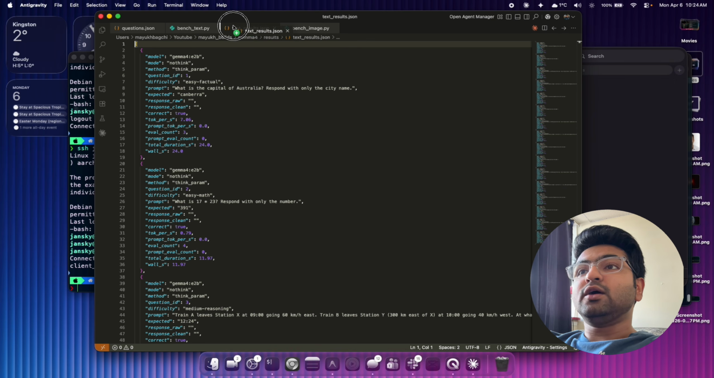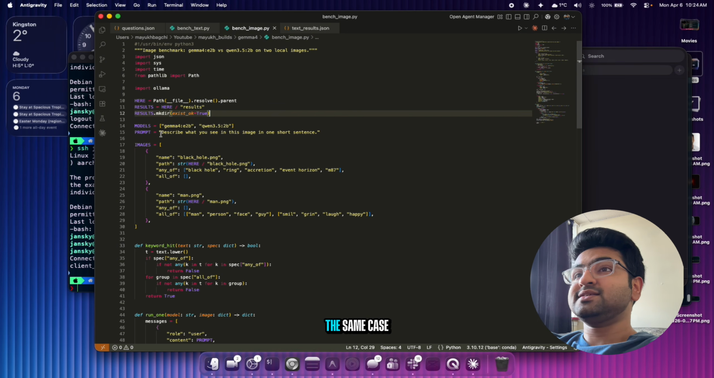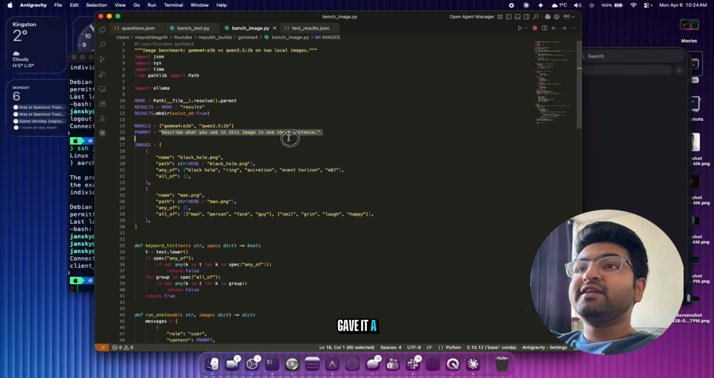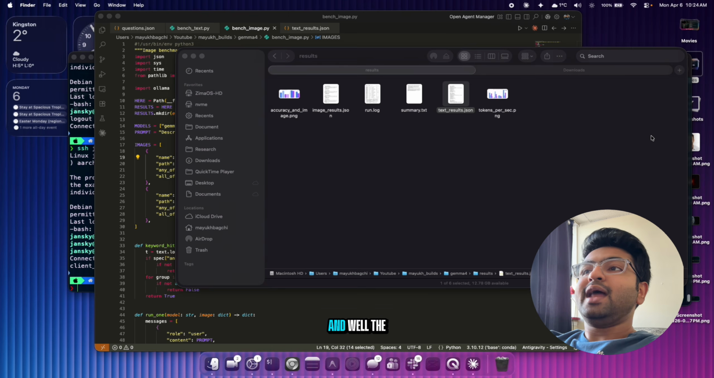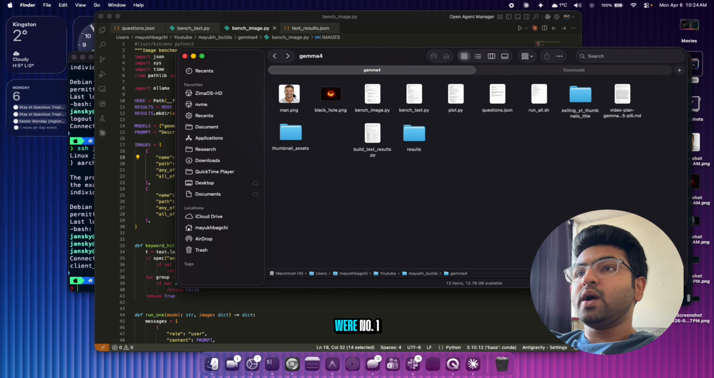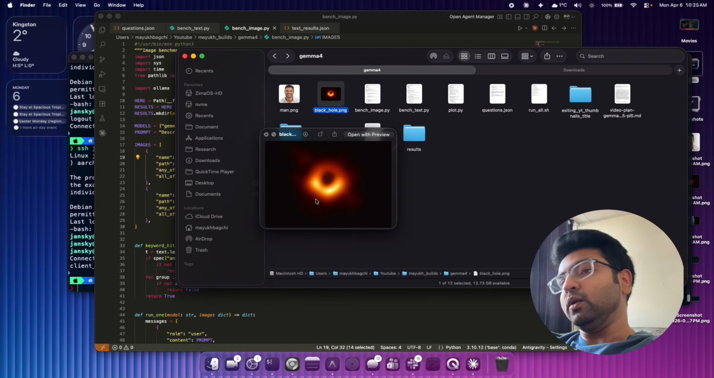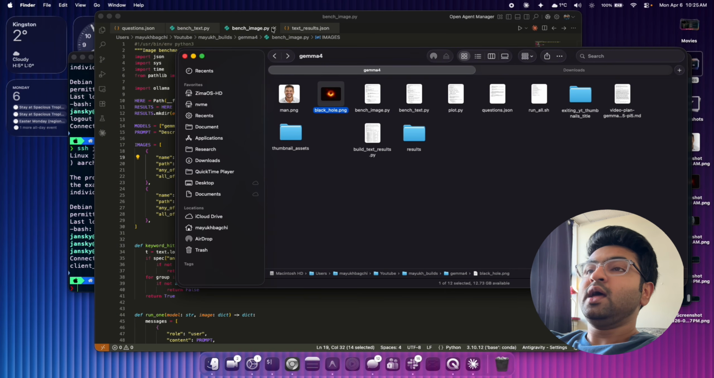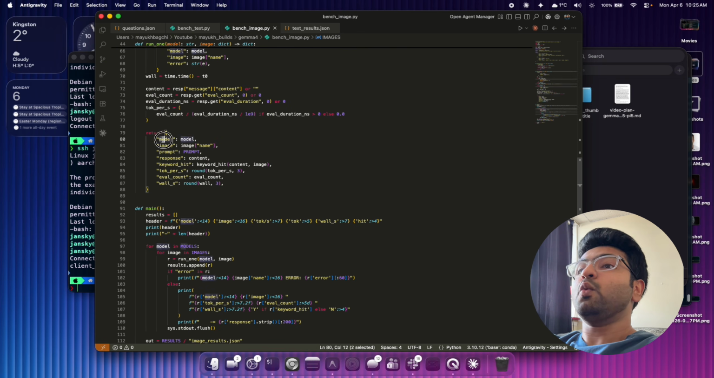But before that, I also wanted to show you the image generation test. Again, the same case. I gave it a prompt: can you analyze this image and give me a short answer as to what you see in the image? The 2 images that I showed it were, number one, just a man smiling, literally, and the other was an image of a black hole, something that I personally work on for my grad studies. I just wanted to see what kind of answers the model comes up with.